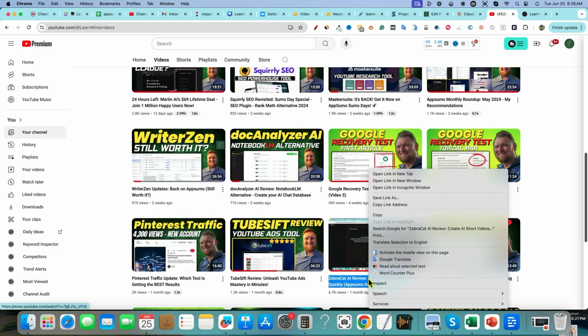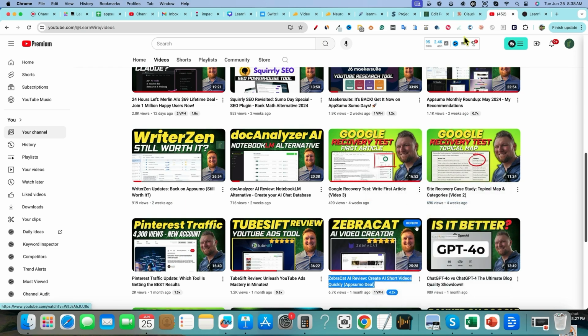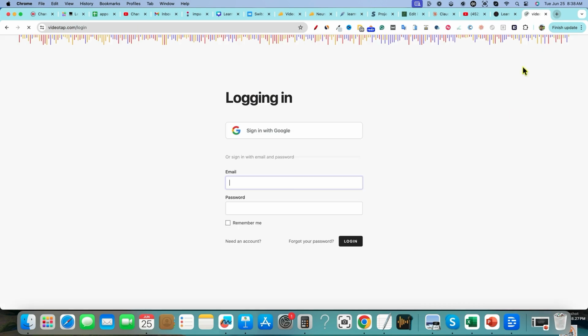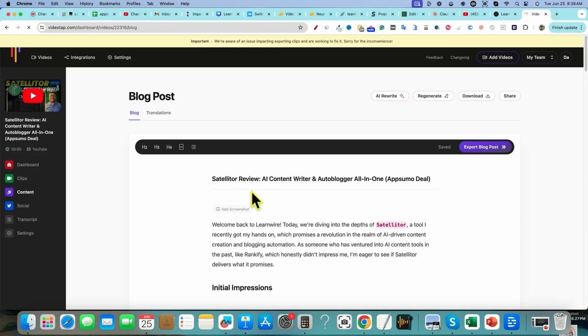We will right click and copy the link address. And then we will come into VideoTap and log in. For whatever reason, you get the user email address to log in to VideoTap. They don't actually have the email by Google login, if you will.